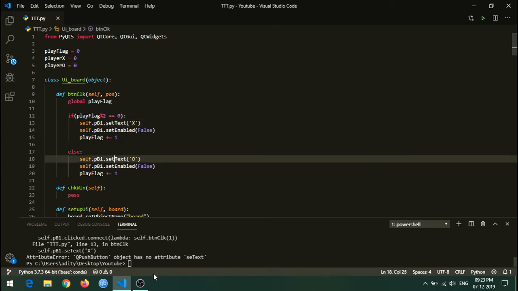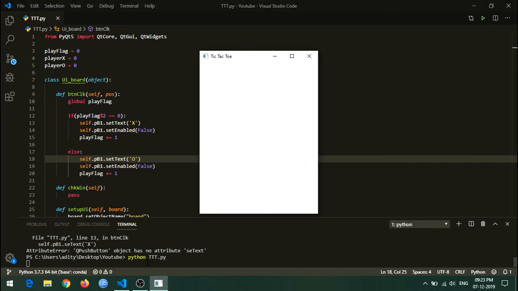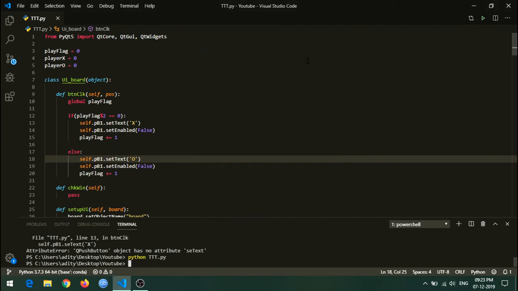So see again, okay, so it is updating. Now the player O's turn was there, so it got updated. So we don't want to do that here. Now we will write logic so that the button that is pressed gets updated. So if you notice, we have to write: if pos is equal to 1, then 1 should be updated. If pos is equal to 2, then 2 should be updated.